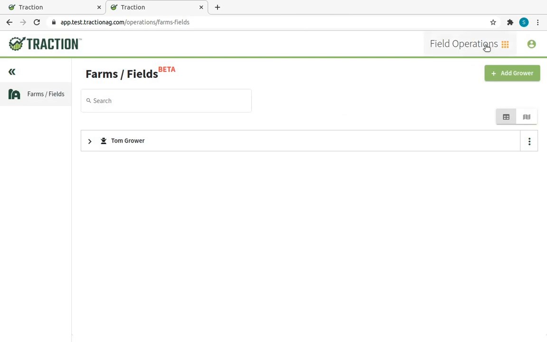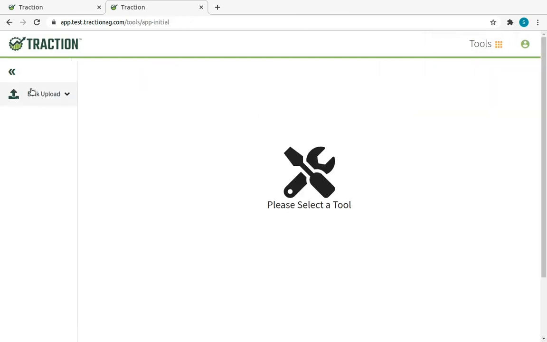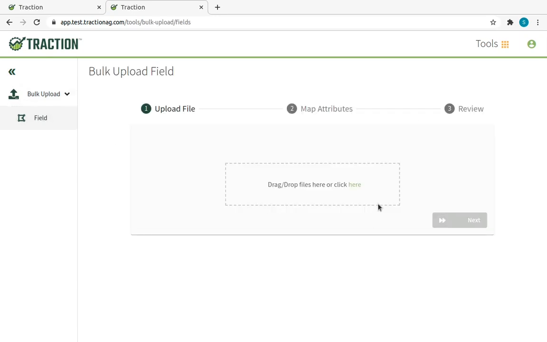Now, if finally you have all your shapefiles that include your grower, farm, and fields, you can use our bulk upload tool. You just take the zip file of your shapefiles, map the attributes, and then review that before adding it to your system.